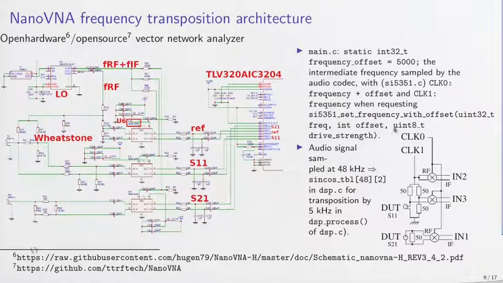So we can read here that clock 0 is equal to the radio frequency signal, and clock 1 is equal to the frequency plus the offset, and so the codec here is receiving a signal whose radio frequency component was cancelled by the mixer, and only the intermediate frequency is sampled to be brought to DC by a numerically controlled oscillator, shifting and low-pass filtering as described in DSP.C. This explains the excellent performance of this vector network analyzer despite its low cost at sub €50 price.